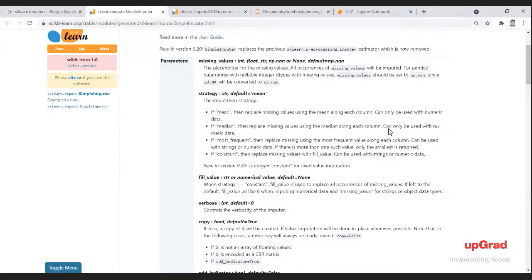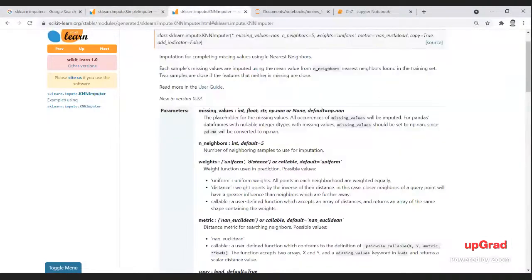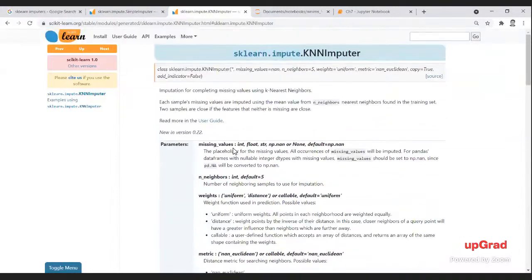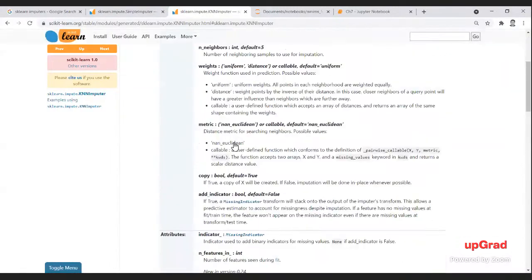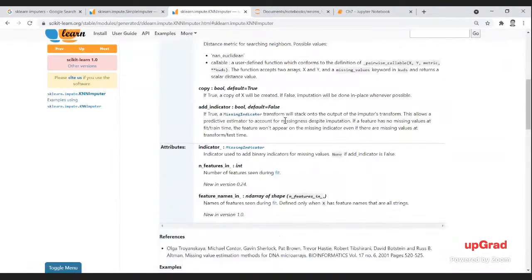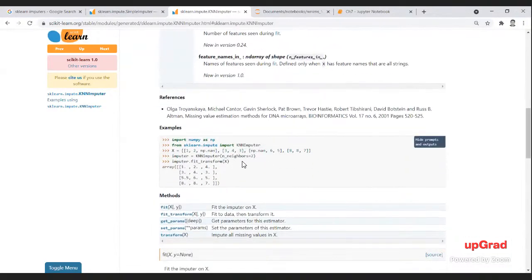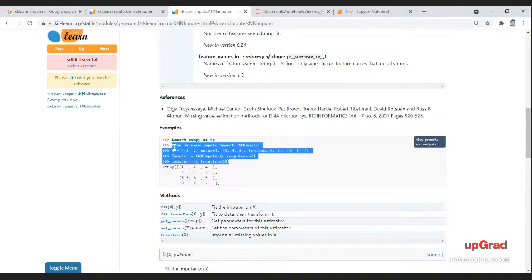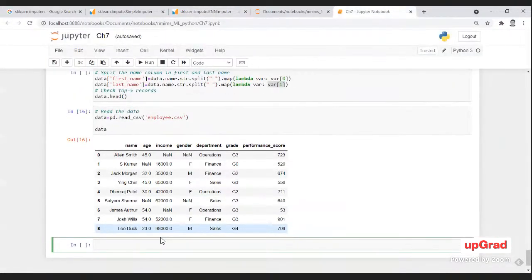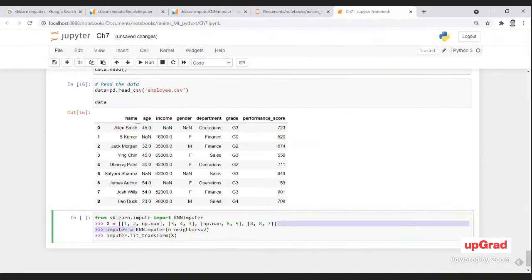Purna, please rephrase your question. I'm not getting it. Okay, so let's try with KNN. KNN will use the machine learning approach, right? So here, let's use this imputer. First, we need to import this, right? I'm copying this syntax so that I can show you easily.